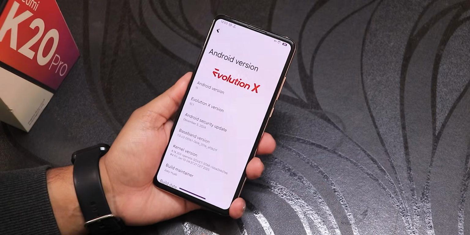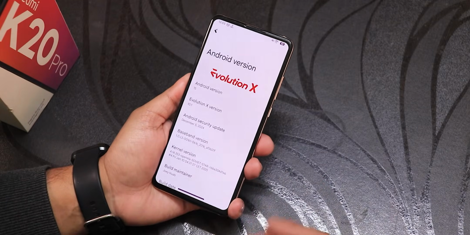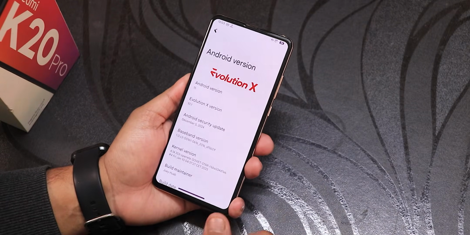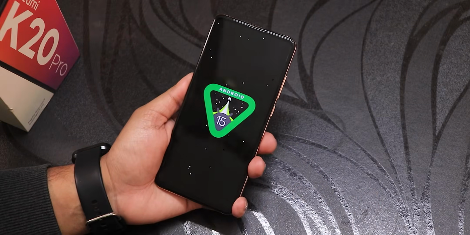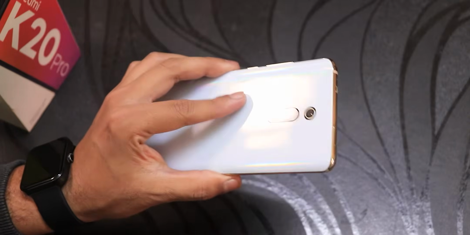First things first, in the Android version section, this is how it looks like. We got again the EvolutionX logo. We have the Android 15 version, and if you keep tapping on it, you will get the Android 15's Easter egg. Looks beautiful on this device specifically.